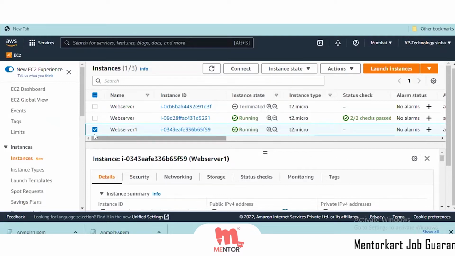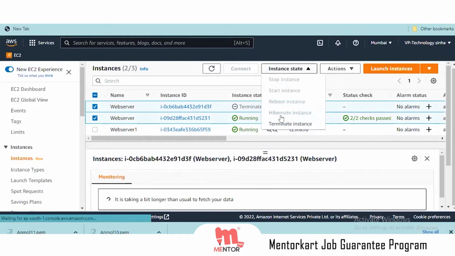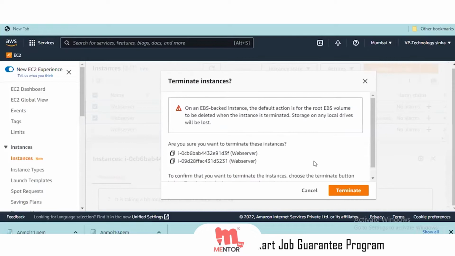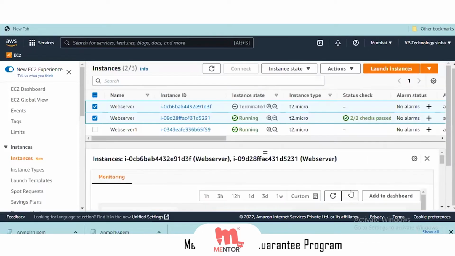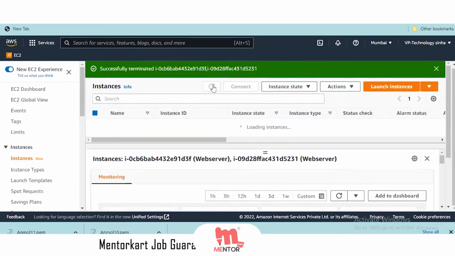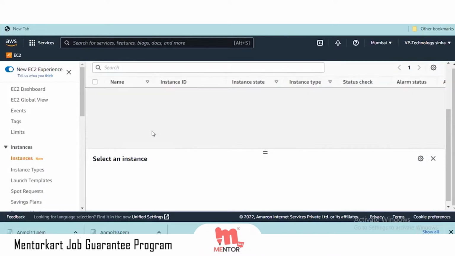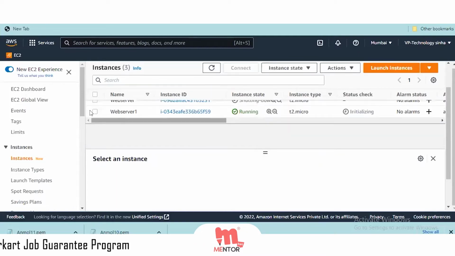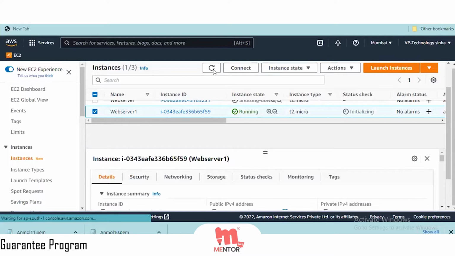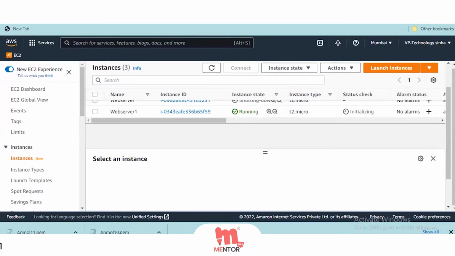If you don't want it, instance state and then terminate. Otherwise, just wait. These two, instance state, terminate the instance. So these two. This is my instance, web server 1. After some time, we just click on the refresh option, and wait some time, status check.